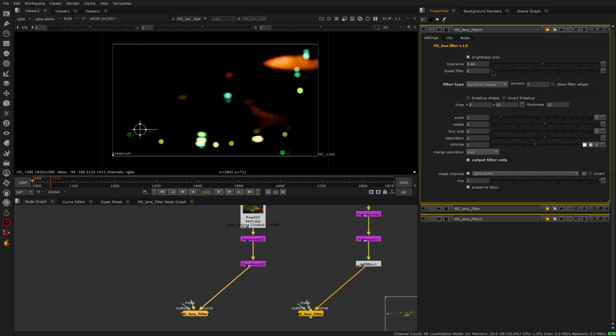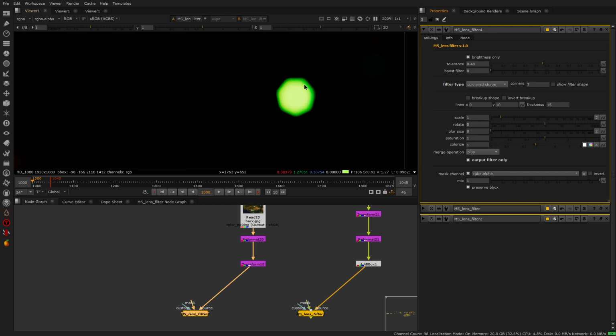So you can also boost the filter. If that's not bright enough for you, you can increase that and boost it. Now we come to the next part here, which is the filter type. So as you see, we have like a 7-cornered shape here right now. Here you can select it.